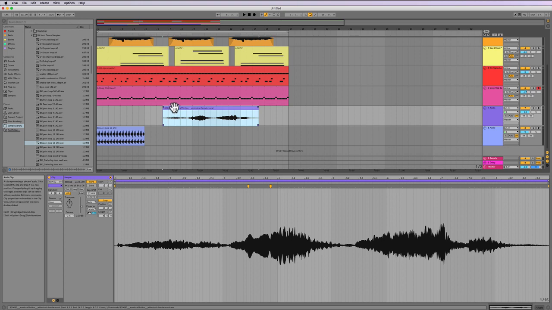What I want to do with this is try to get it to line up so that some of the notes that happen in here fall right on the beat. Let's hear what it's doing now. I'm going to turn it up a little bit. Okay, so it's these notes right in here.